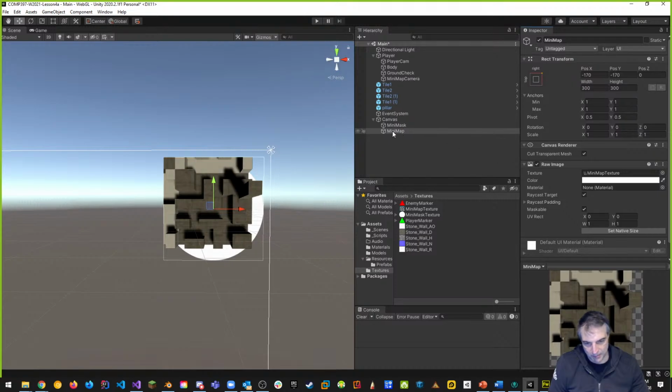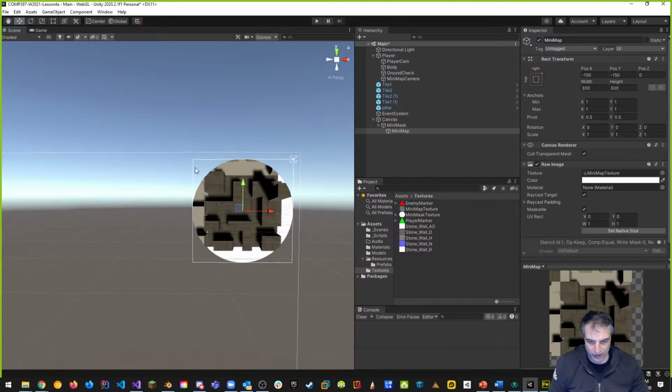I'm going to take the MiniMap and make it a child of the MiniMask, like so. And now you see that the MiniMap is hidden inside the circle. In other words, I only see a circle. Everything outside that circle is masked. That's what the mask means. It's masked, which means it doesn't get seen. Only the MiniMap that's inside the circle gets seen.